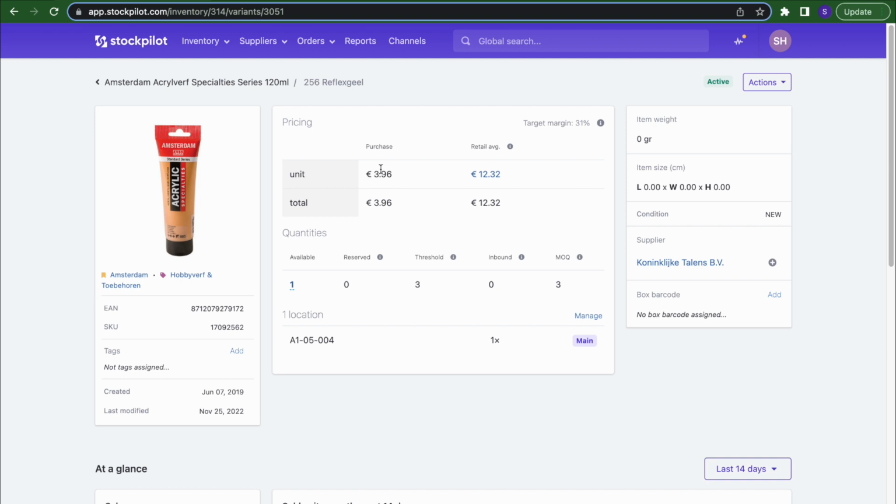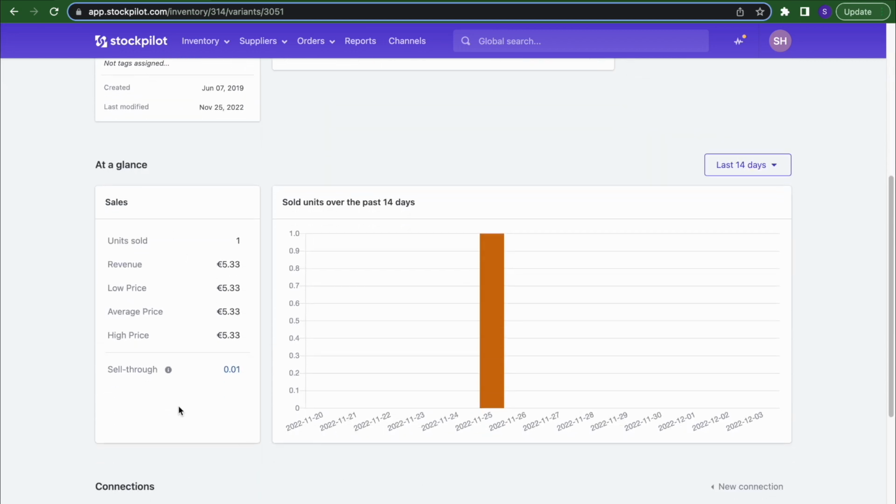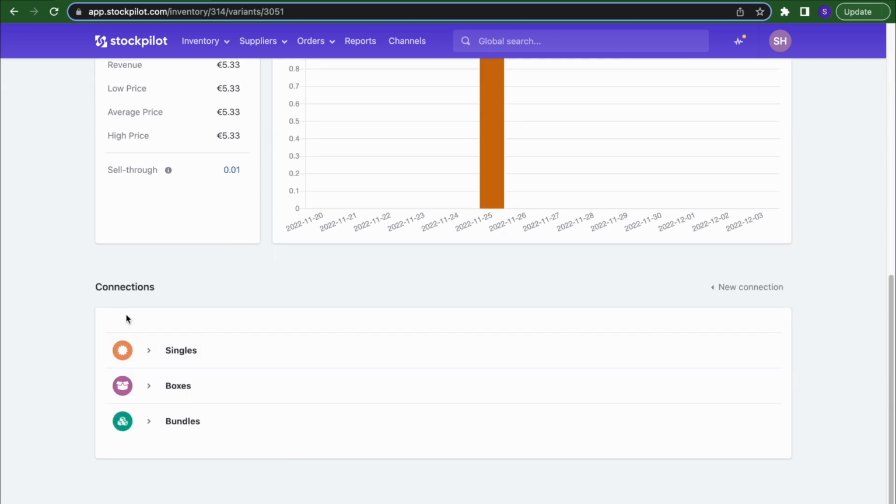In this case, what's the purchase price, what's the average retail price, how many units are in stock, how many are reserved for other orders, what's the location, the MOQ, so the minimal order quantity, everything is here stored in one place. If we scroll down, we will see all the sales data, and if we go a bit further down, we have the section connections. And this is where you can connect your sales channel listings to a specific variant.